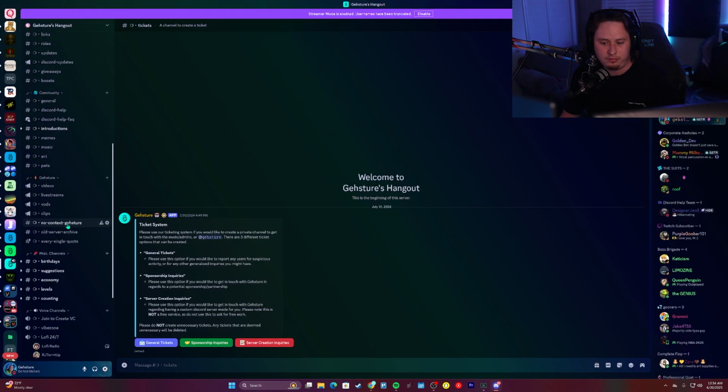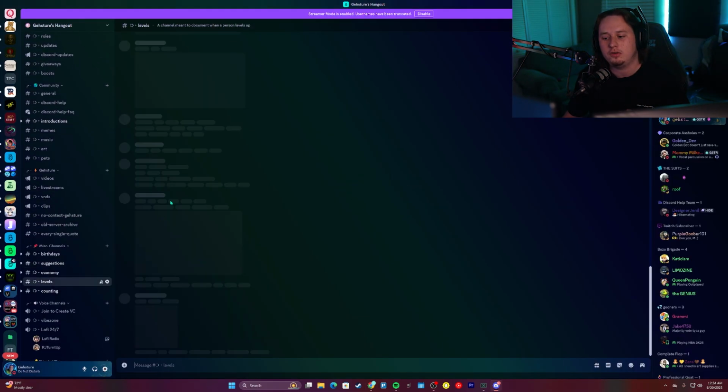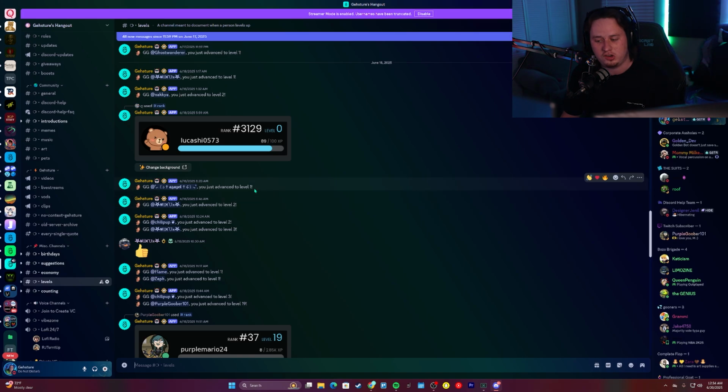So if you aren't familiar with the leveling system, let me show you my server. Basically, it is a bot that tracks users' chat activity. It has its own XP progression system. The more users chat, they gain XP and will progress through that XP and level system. And eventually they will level up to new levels. So you can see this user hit level 1, this user hit level 2, this user hit level 3.